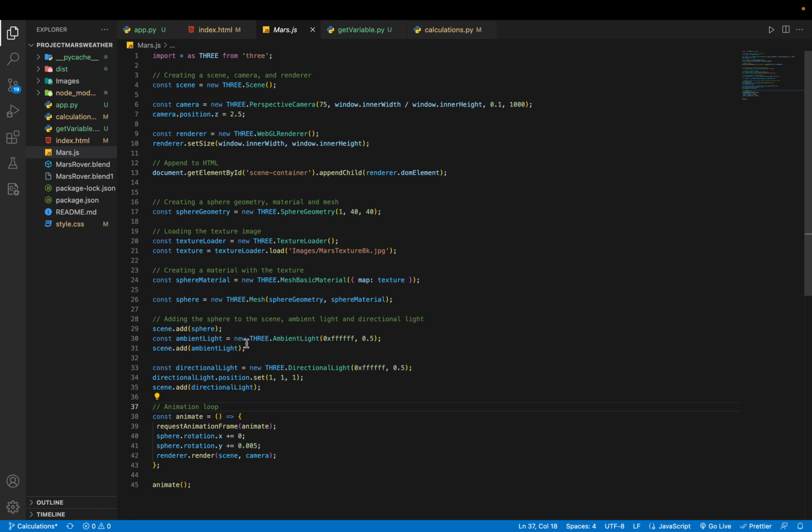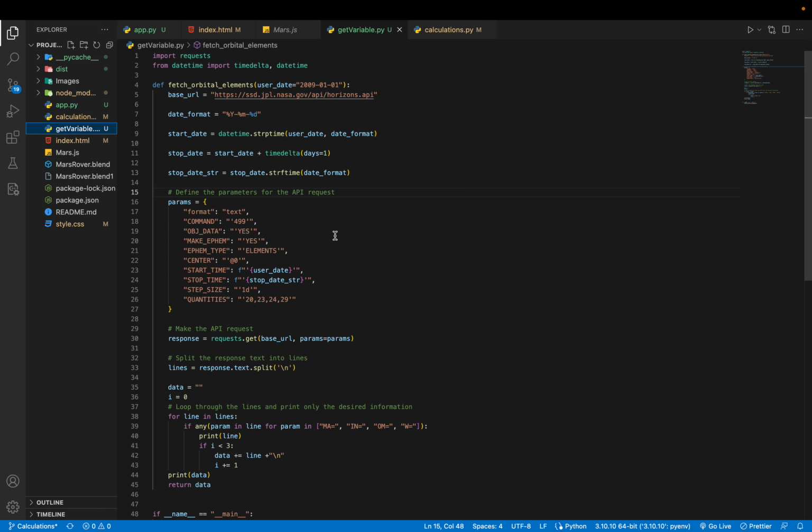Now, after that, I created this Python script which will calculate the temperature on Mars. Now, this for me was the hardest part because since I was a little kid, I've always been interested in astrophysics, right? So I've always had a very lingering curiosity about this type of thing.